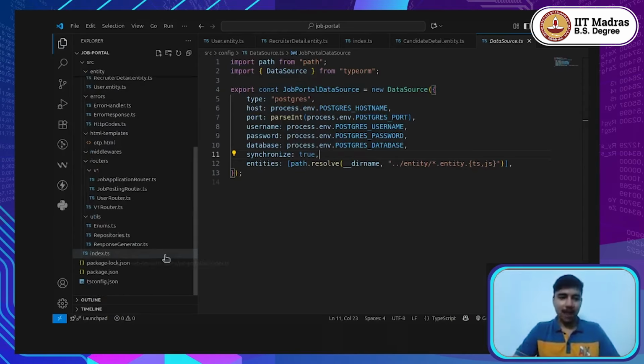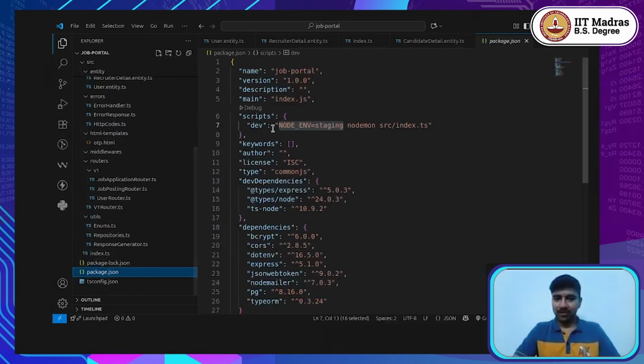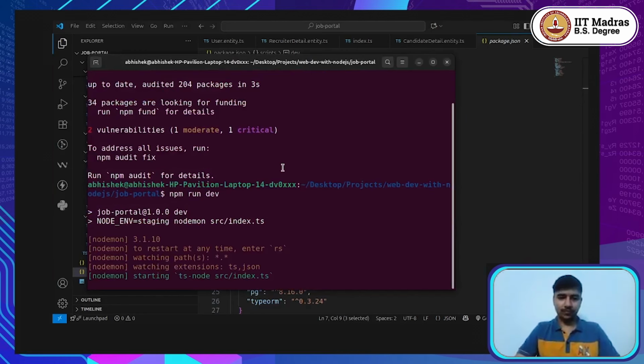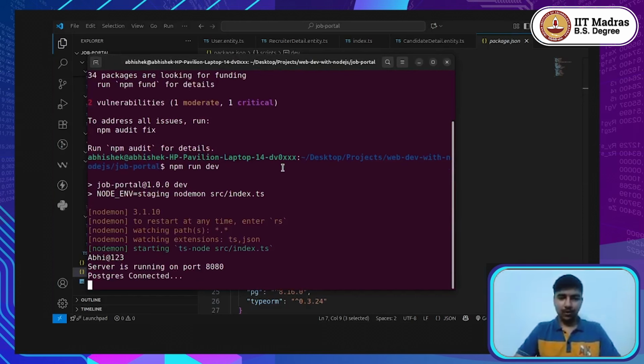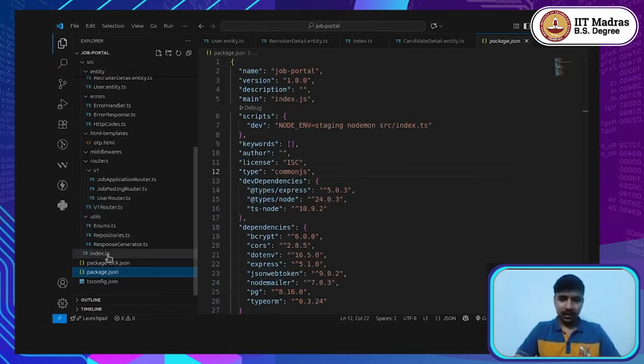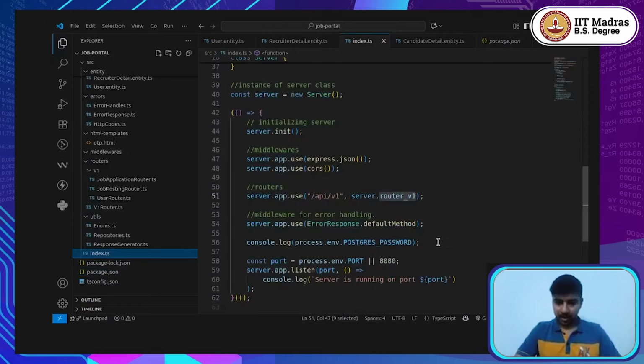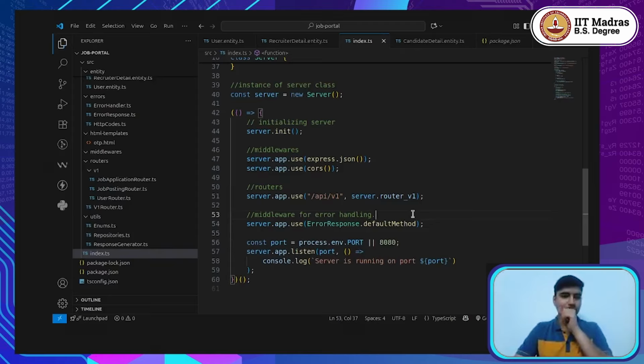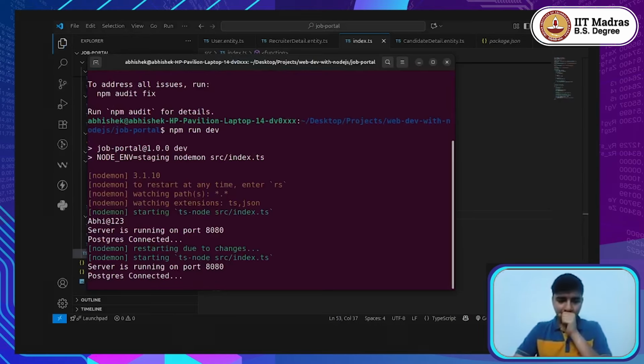And how do I run my application? I should go to package.json and say npm run dev. So if I say npm run dev, here it is saying server is running. Why is it printing the password here? Okay, this is printing the password because we have added a console.log statement here. Let me remove that. I'm sorry.